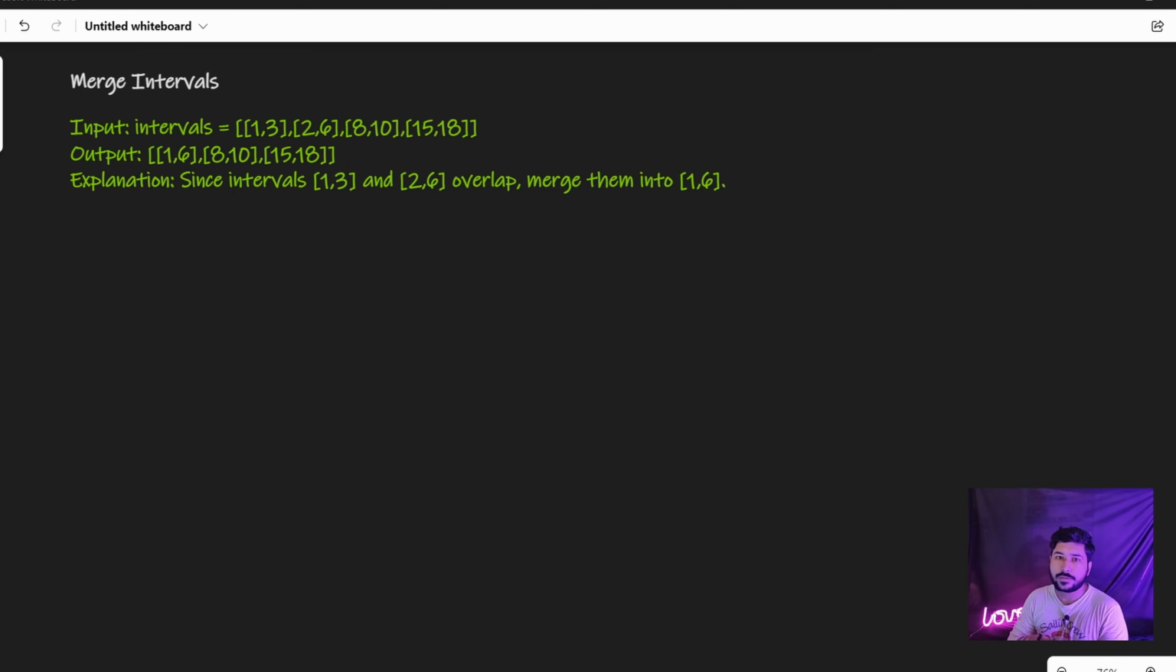Today we are gonna solve yet another question, that is merge intervals. Basically the question is saying you will be given an array of arrays and that array will contain pairs. For example, 1 3 is a pair, 2 6 is a pair, 8 10 is a pair, 15 18 is a pair. What you have to do is you have to merge all the overlapping intervals. For example, 1 3 and 2 6 is overlapping, meaning you are given pairs of intervals basically.